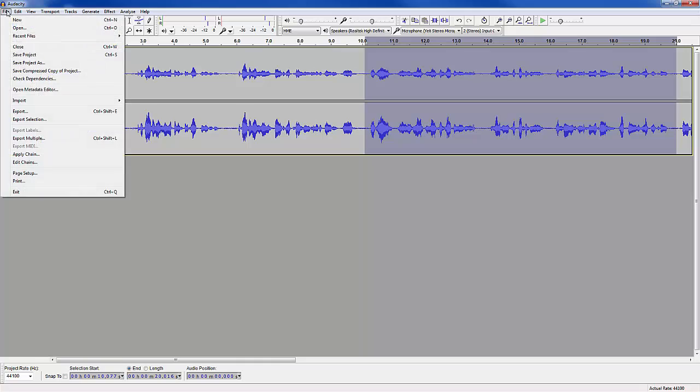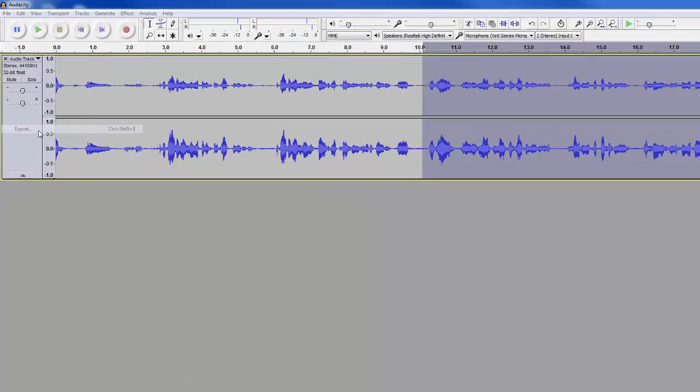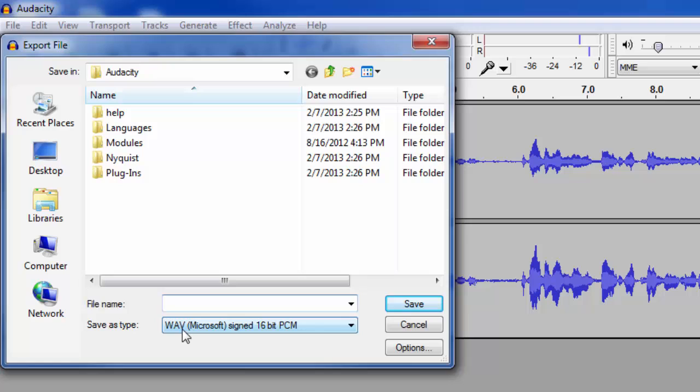Then what we're going to do is go to File and Export, and we're going to save it as a WAV file with your name and audio on it, and then you're going to upload that to Blackboard. Okay, so I'll come back here real quick and show you something that's blown out in just a minute.